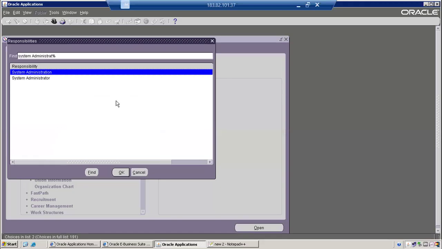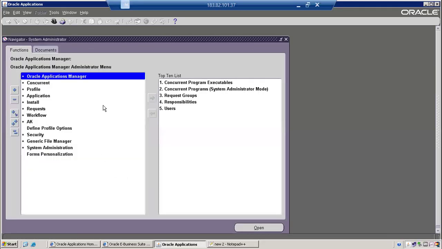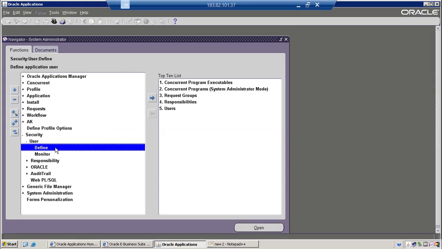System administrator. System administrator is the responsibility where we perform all our admin setups. When we are working in real time, most of the time we will be working here only. This is like an admin part. Okay. Right now, what is my task? Already, I have an employee. I want to create a user account for my employee here.